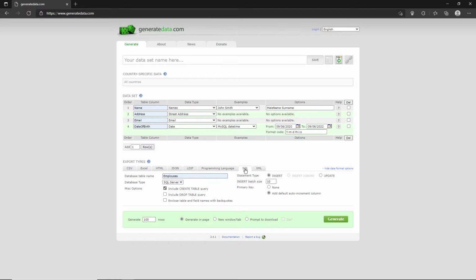Now what this does, it's going to create a script, and we are going to use that script to create a table and actually populate data in that table. So here basically it's asking us if we want to create a script that drops that table, that deletes the table, but we don't need that since we are just creating and populating that table.